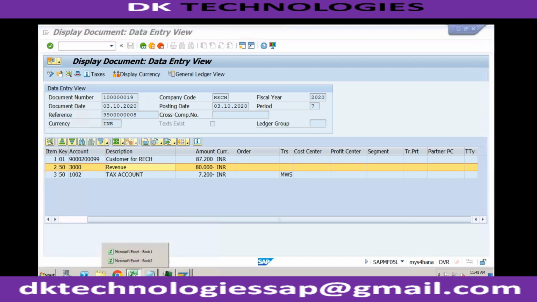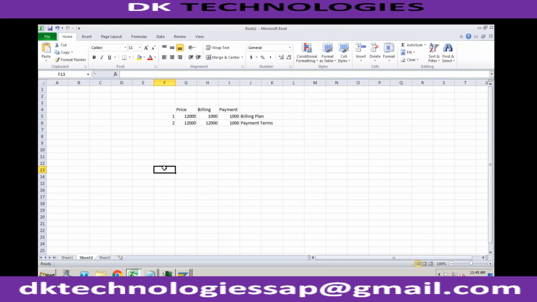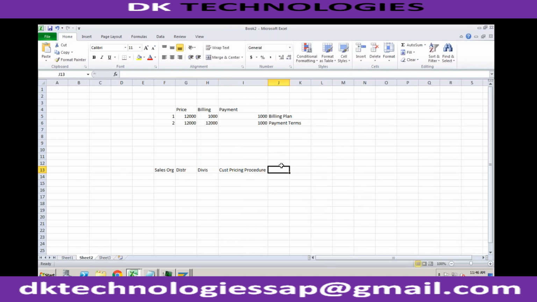Let me explain this in a very simple form. Whatever we discussed, I'm just trying to summarize today. Our sales organization, our distribution channel, our division, and the customer pricing procedure, which is maintained in the customer master data. Based on this, the system will be able to determine the pricing procedure, which will come in the sales order.